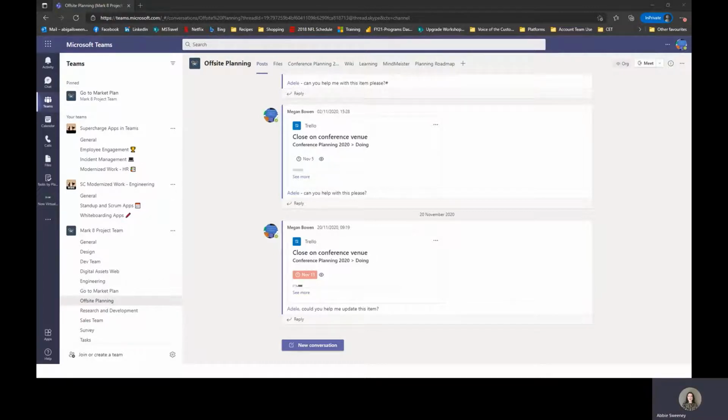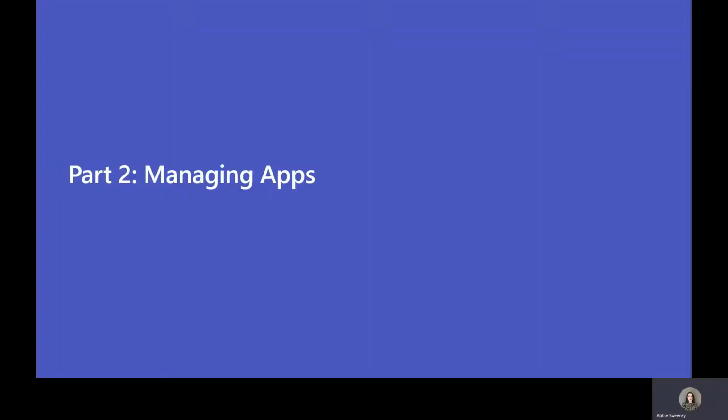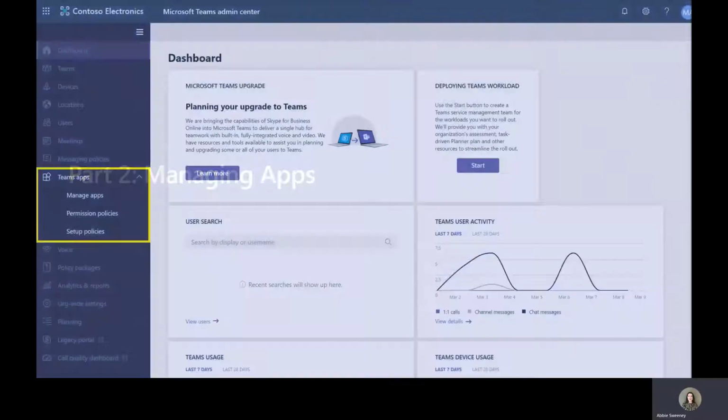Okay, so coming back to the presentation. Now we've gone through what the applications are, what apps in Teams are. We can now look into managing those applications. Here you can see that I'm in the admin center for Teams, and along the left-hand side we have this whole section dedicated to Teams apps.